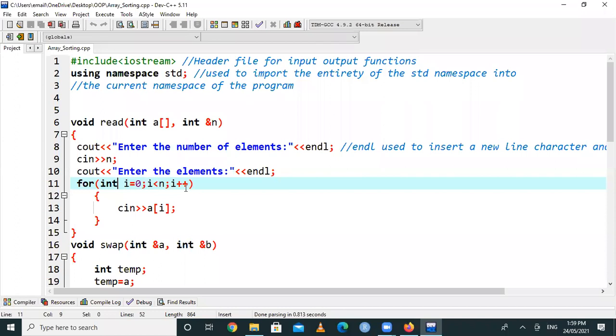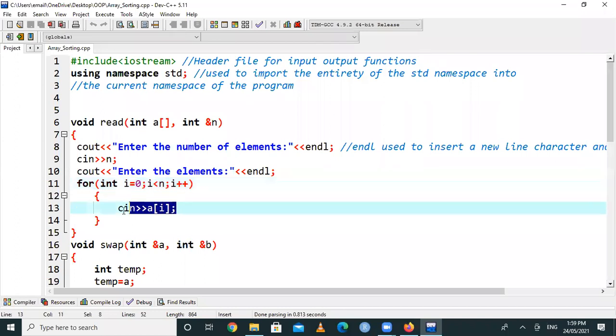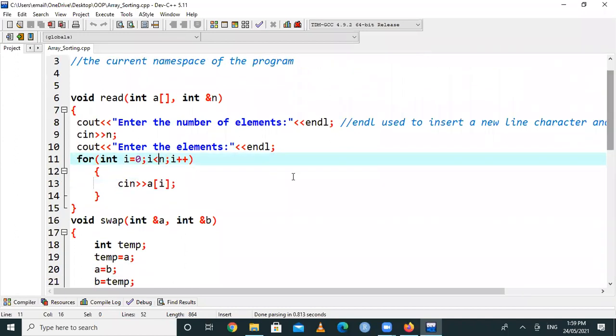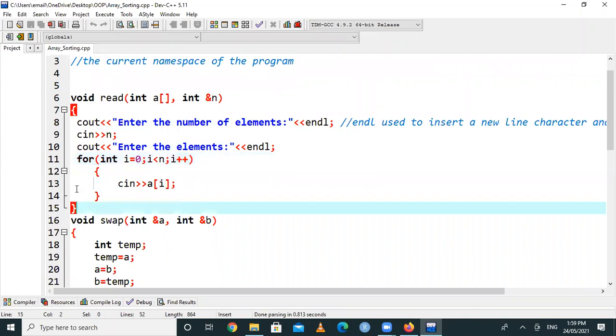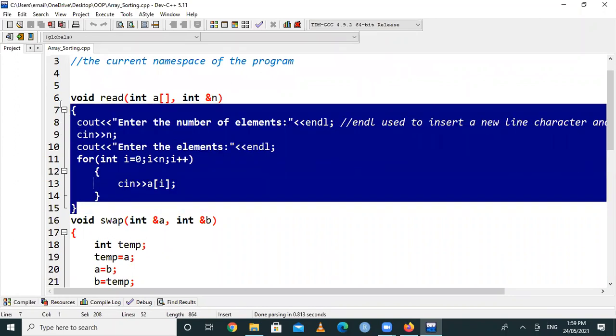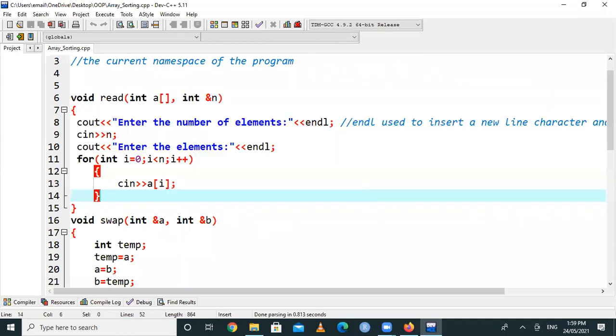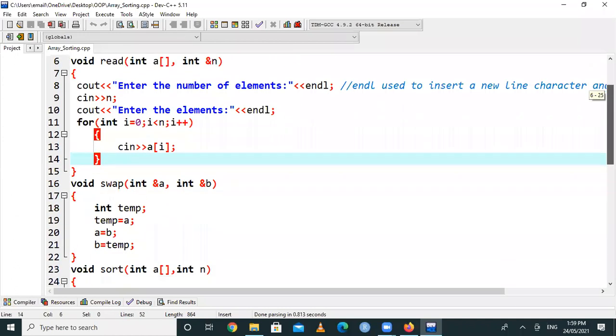So here the for loop is declared, and for storing purposes we use scanf in C, but we use cin in the case of C++. So we are writing cin and then a of i. This executes until n minus 1 time. So this function is useful for taking the number of elements in an array and storing that many elements in memory. And after that we have to go for swapping.